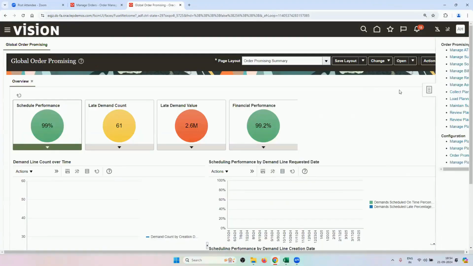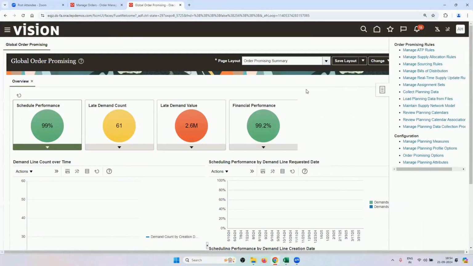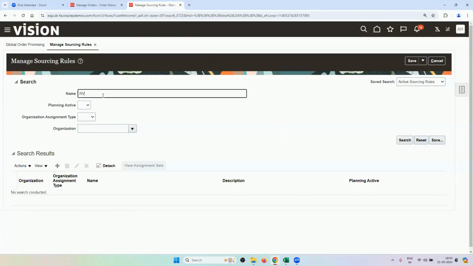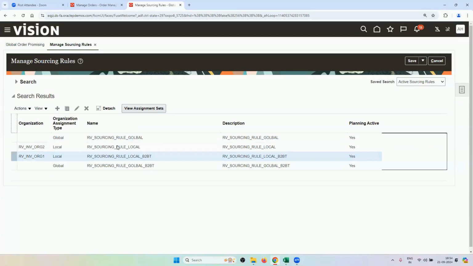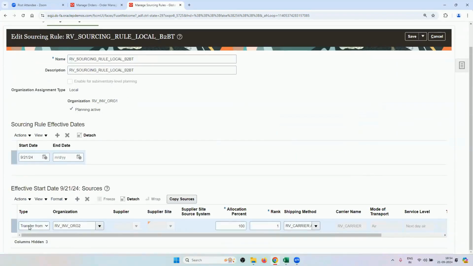Global order promising. Go to sourcing rule and type in RV. For the back-to-back transfer flow, you have to make sure that whenever you're defining a local sourcing rule, you define a transfer from, right? Which org? And the owning organization should be the one to which it should be transferred. So same way we had done here.